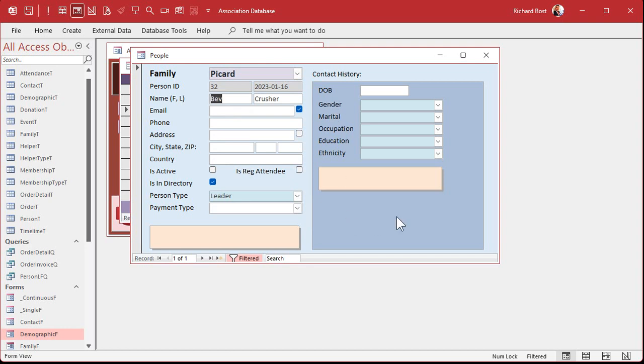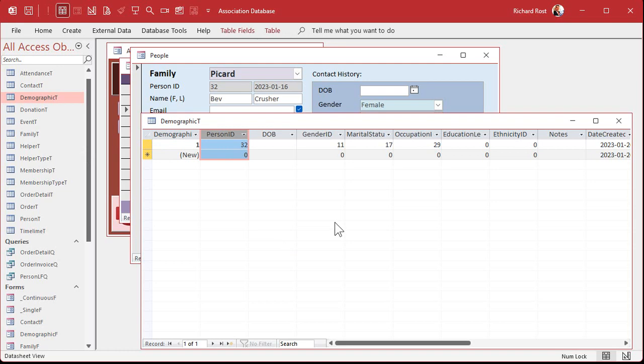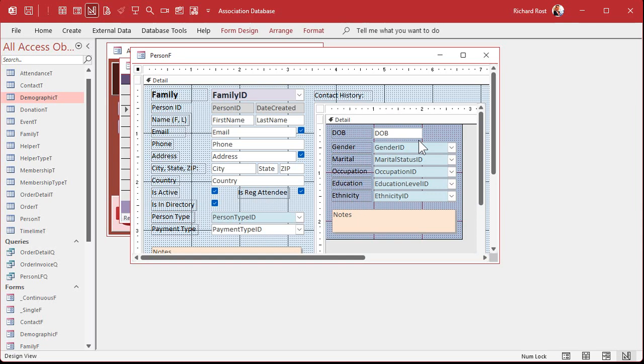There you go. Now, if I pick some stuff in here, all right, this is Bev Crusher. So female, divorced, registered nurse. Okay, so if I go to somebody else now and come back, look at those things stayed in there because in the demographic T, all right, that person ID is saved because of the relationship. And again, in older versions of Access, you couldn't get away with this. You had to put the actual person ID in here and set it as the default value pointing to this person ID. But now you don't, in the newer versions, I don't know what version they added this in. It was a while ago. But if you're using like 2007 and later, this works.